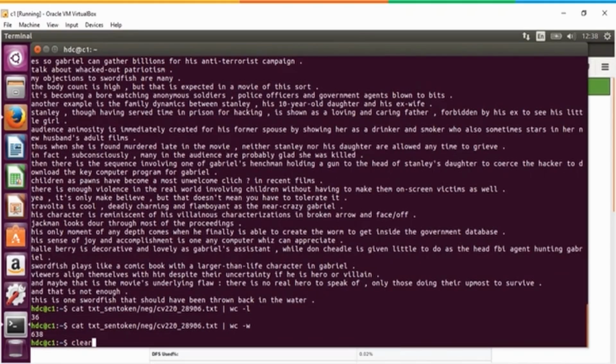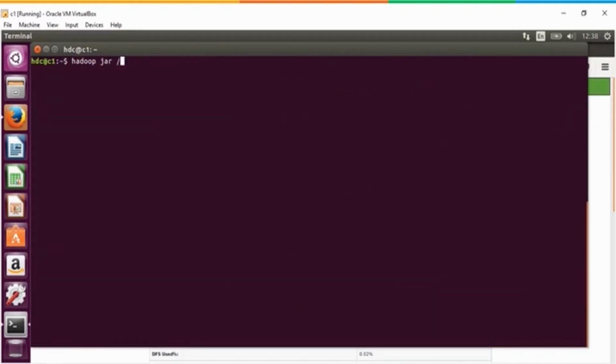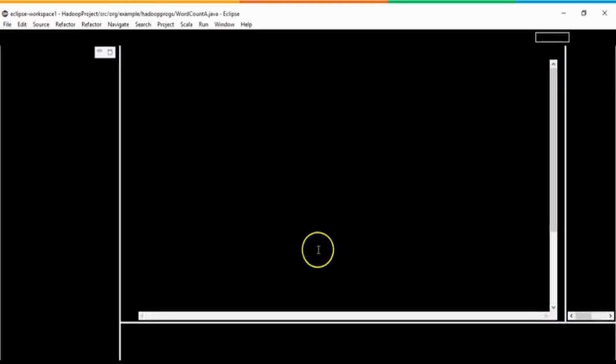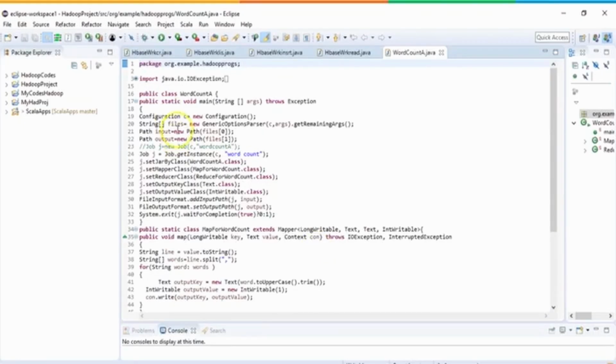Now to do a word count, what we need is Hadoop jar command. We need to pass the path wherever we have our jar file. Now we are using an inbuilt provided jar file. We could also be writing our own code using an IDE like Eclipse, and you could write your own word count program. I'll explain this later, which can then be packaged as a jar file.